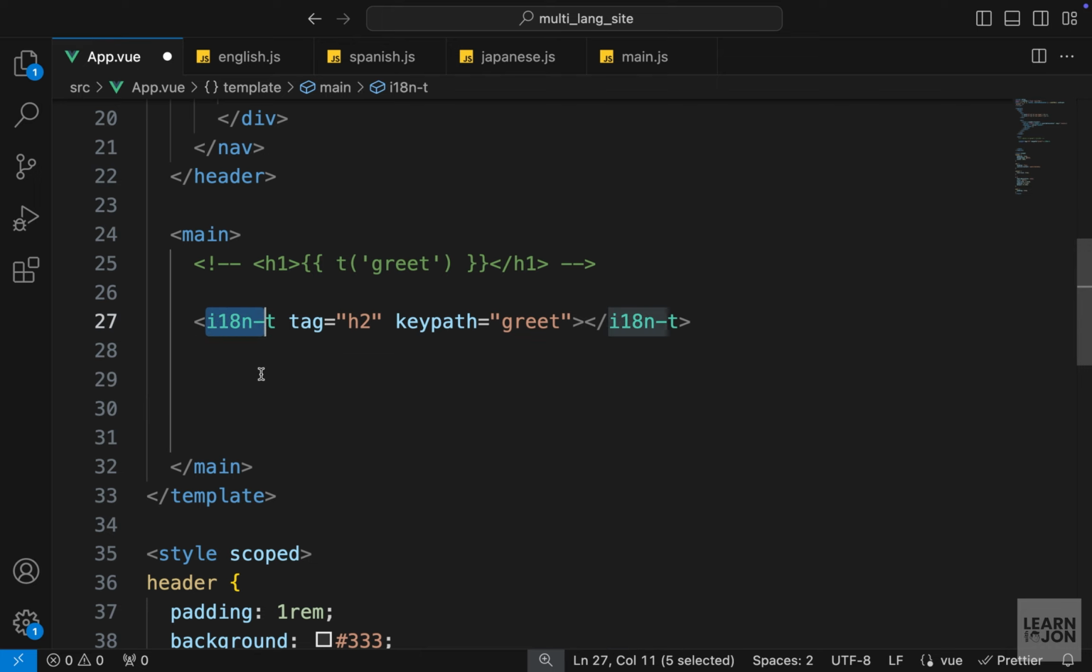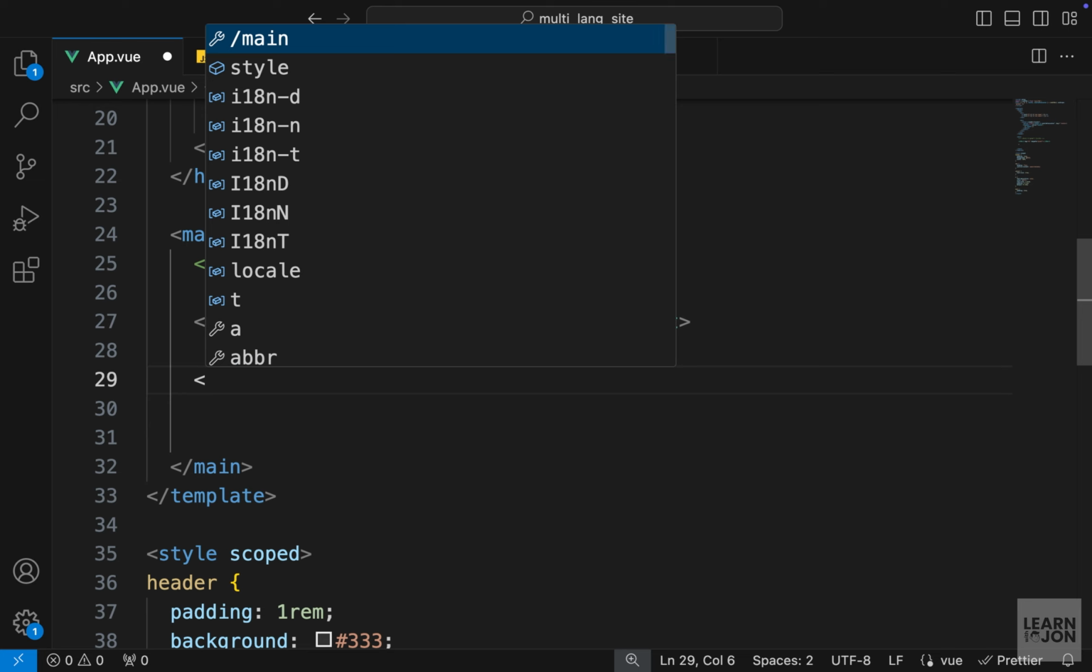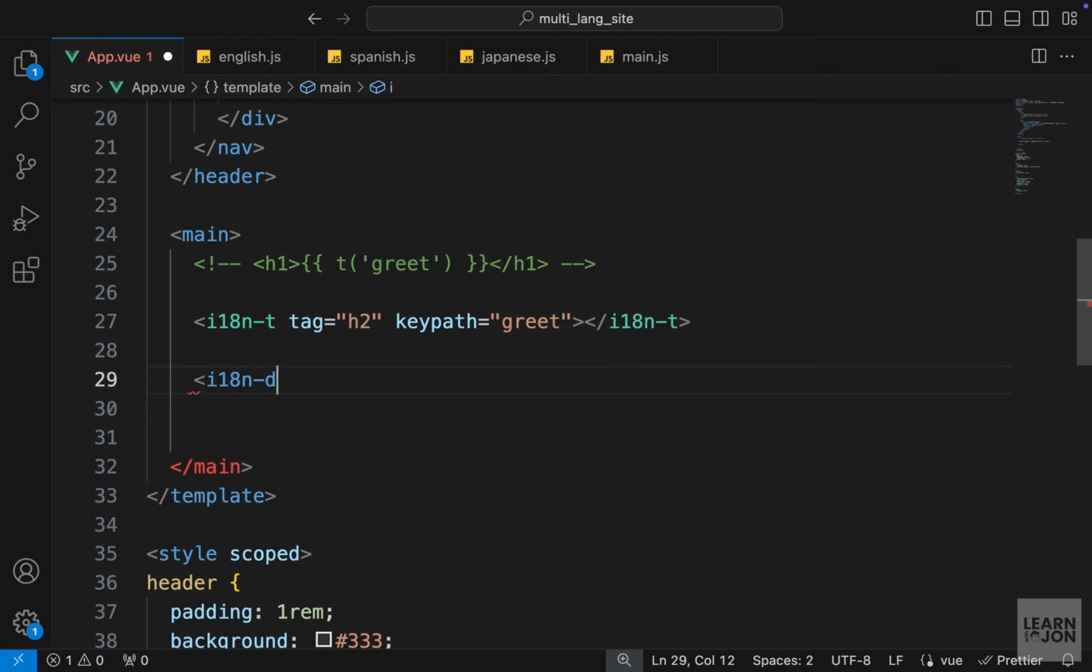I think this custom component can be very useful when it comes to dates or numbers, because we want to grab a certain part of a date. And with translations, we don't have that problem. So let me show you what I mean. Let's have a date component. So we can use the i18n-d, and this will take a tag again. This time I will use an h1.